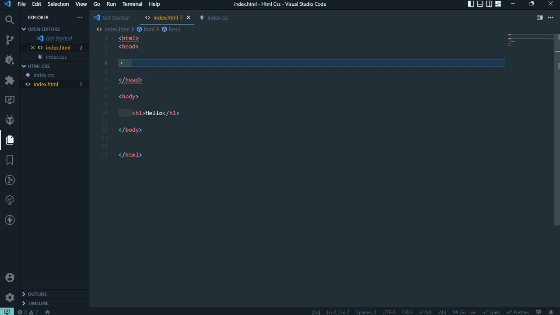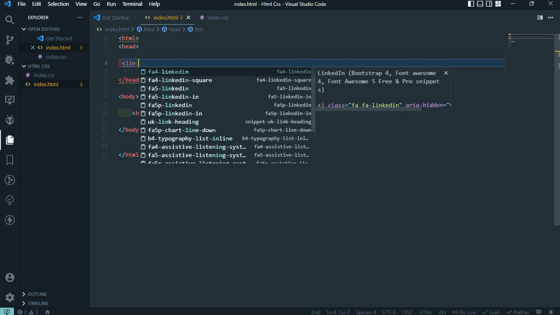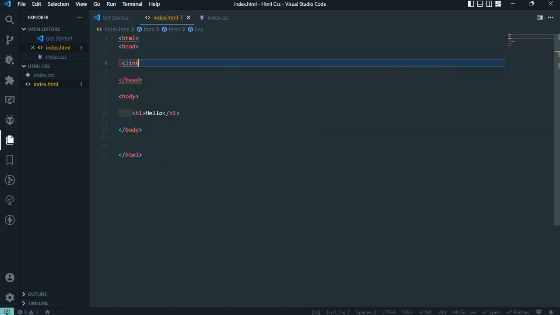What I'm going to do in this head is put something called a link tag. So just to start, link, and close. So now what you do in this link tag is, inside of the brackets, after you space out from the link, you put style sheet.